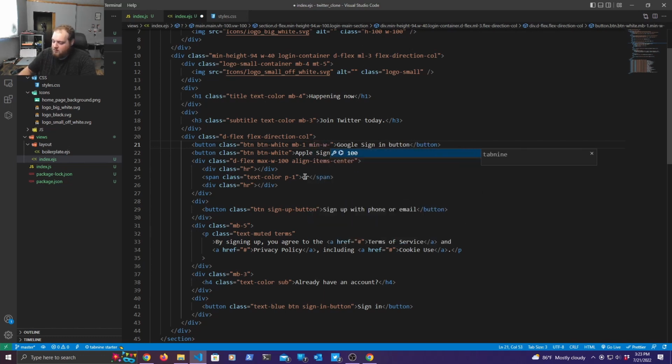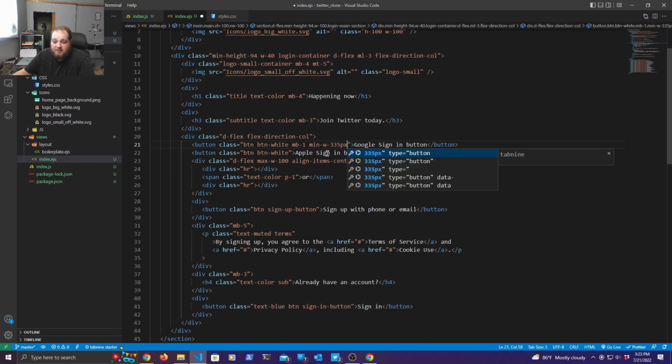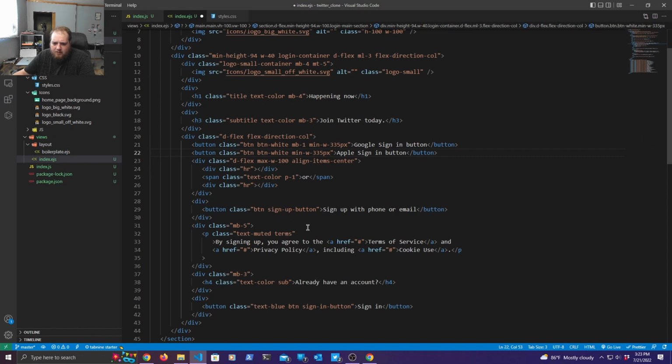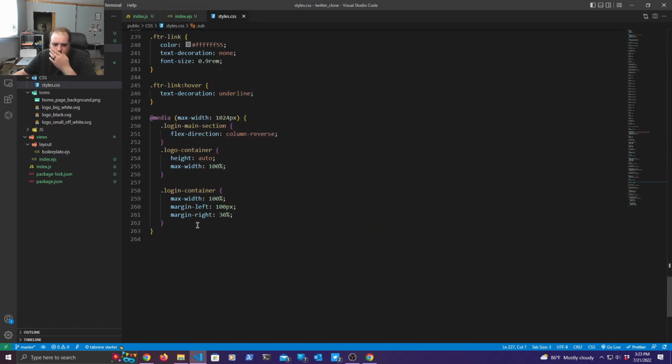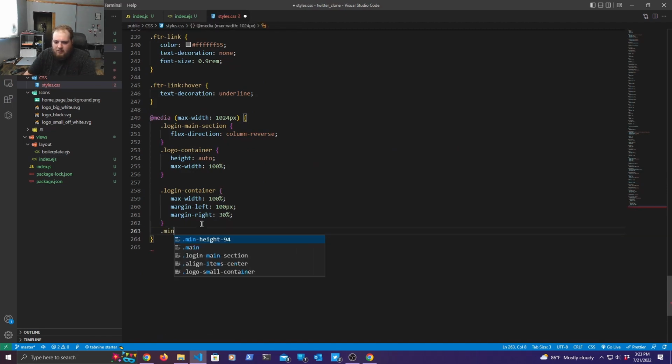Min width 335 px. Sure, why not? Copy that to there, and we'll set a min width of 335 pixels wide.